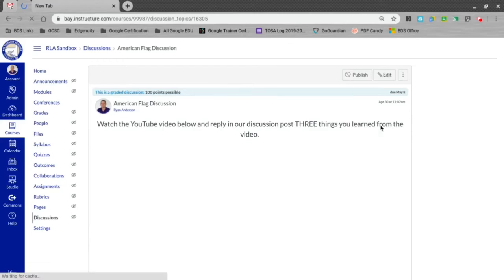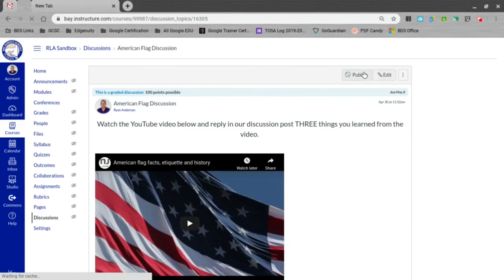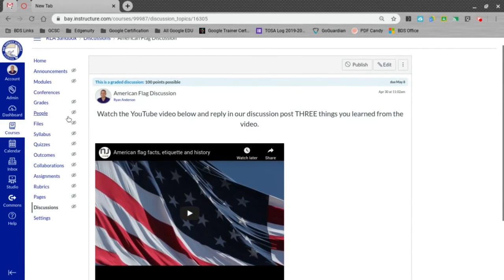This is a very common feature within Canvas, the little edit button there. We're going to jump back to our modules once we make sure that we've got the discussion in there and we've got our instructions and everything that we need. So we click on modules, and that takes us back into our module where we were before.